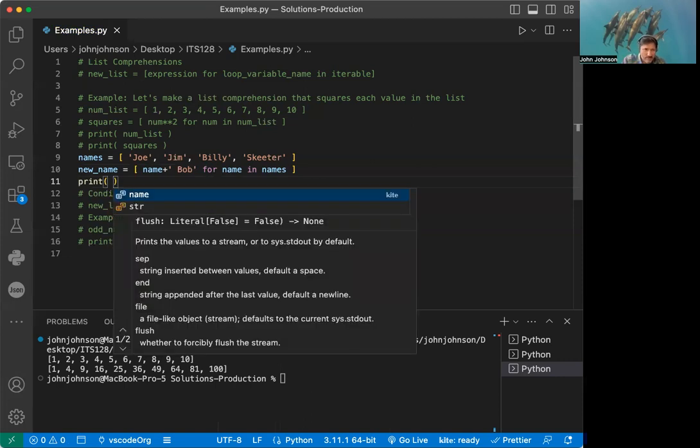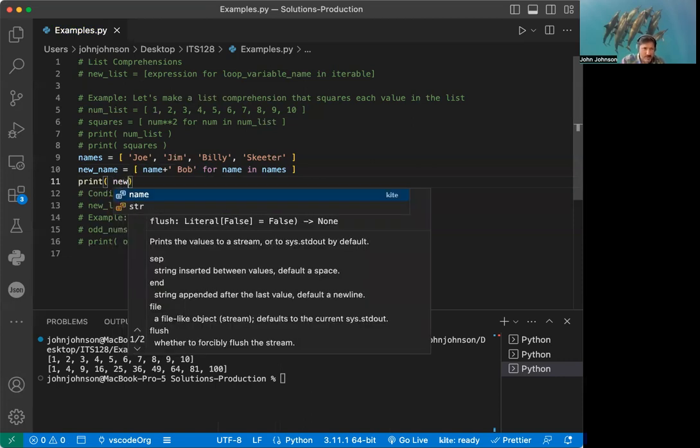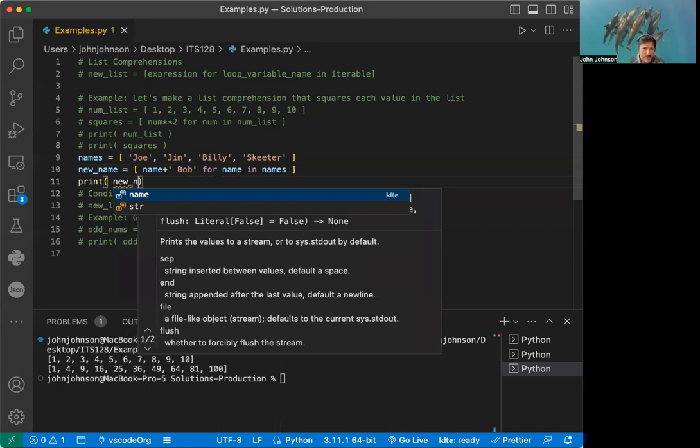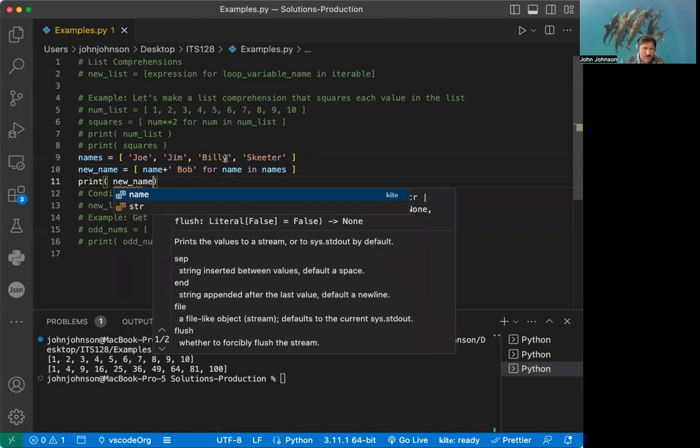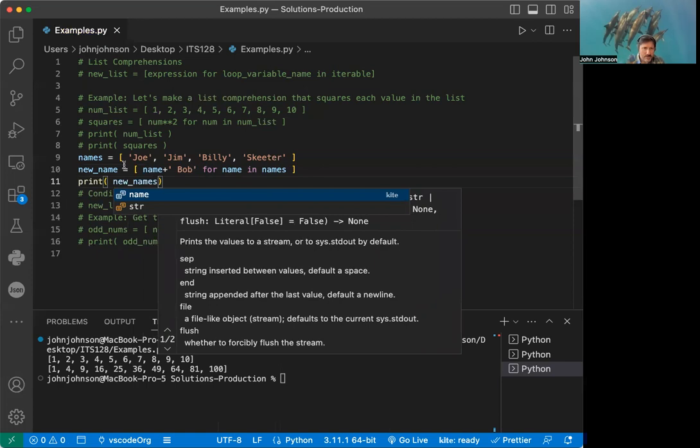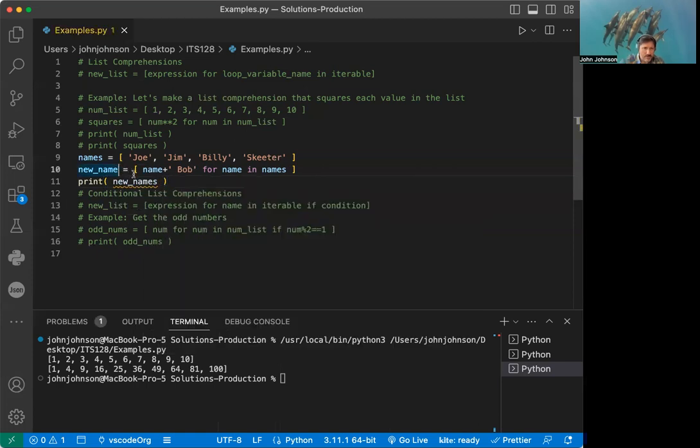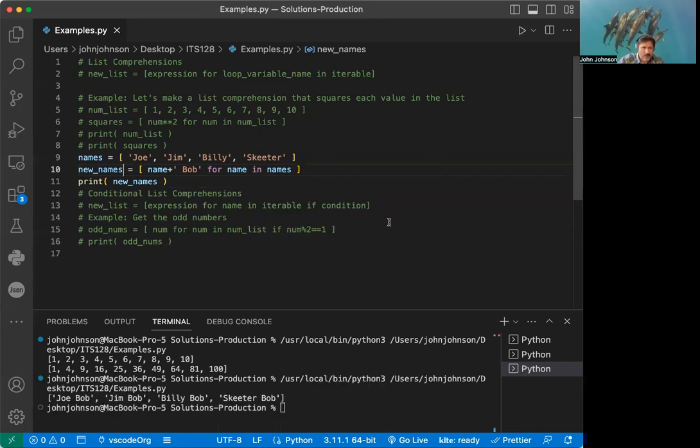So anyway, new names, let's name it properly, new names here. I don't know why my keys are going so slowly here, but anyway. So we're going to go up here, hit the play button, and let's see what happens. We're going to get Joe Bob, Jim Bob, Billy Bob, and Skeeter Bob. Skeeter Bob, it's kind of not really a thing, but we'll just take it.